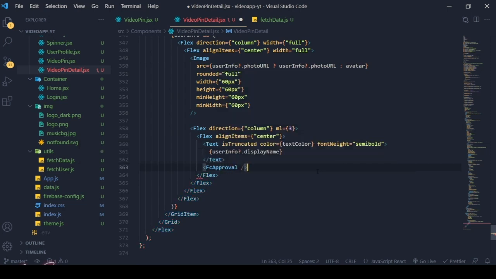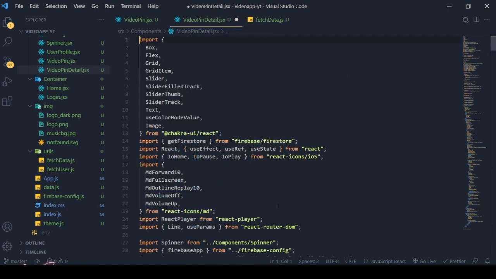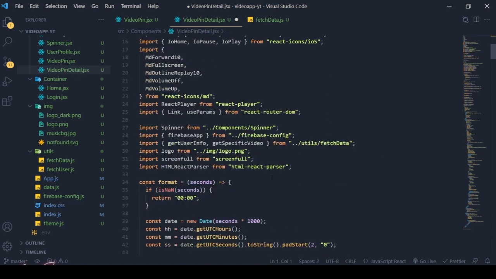Approval. It's an icon. No worries. We'll import that icon. Go to top. It's not detecting automatically. Where is the React icons? Over here.